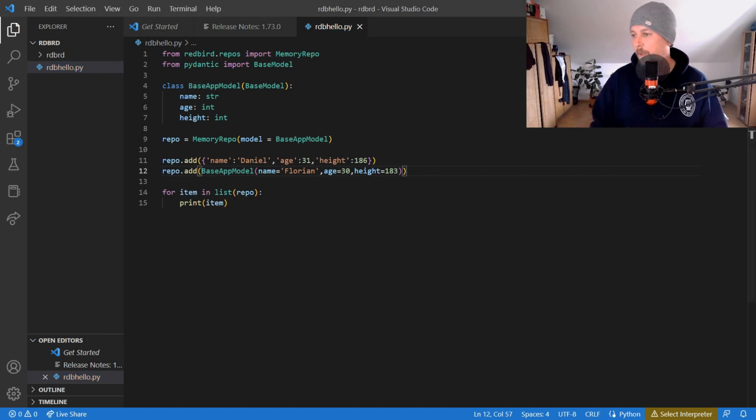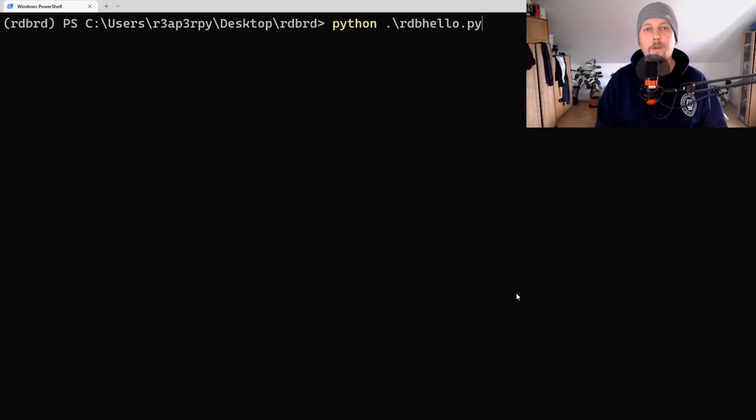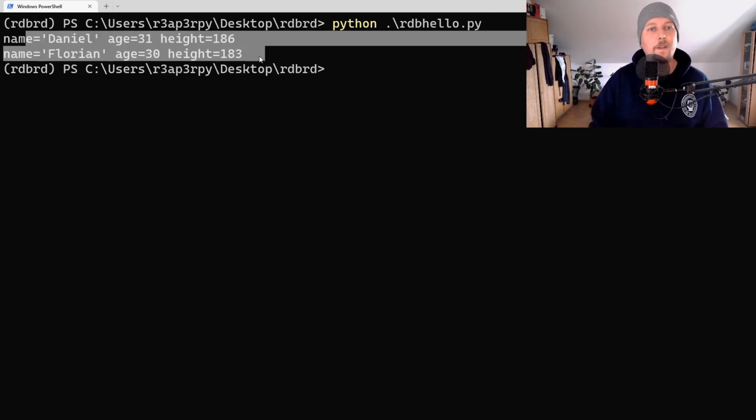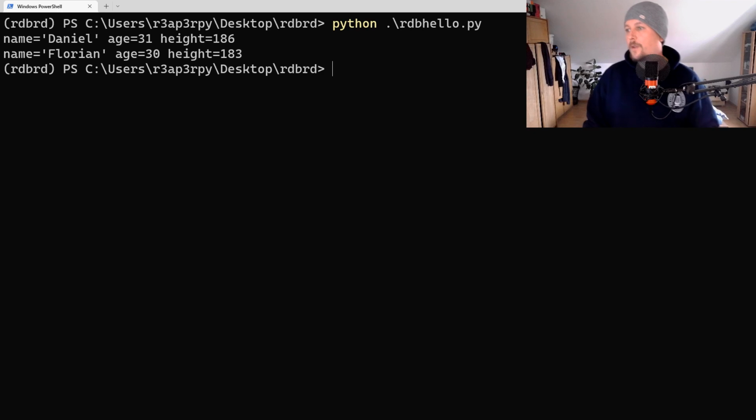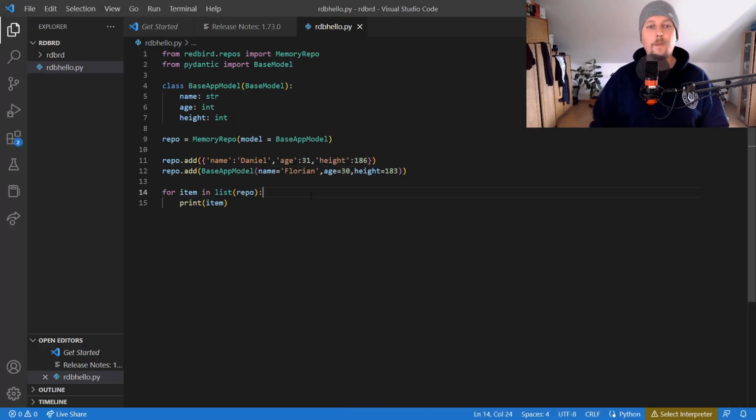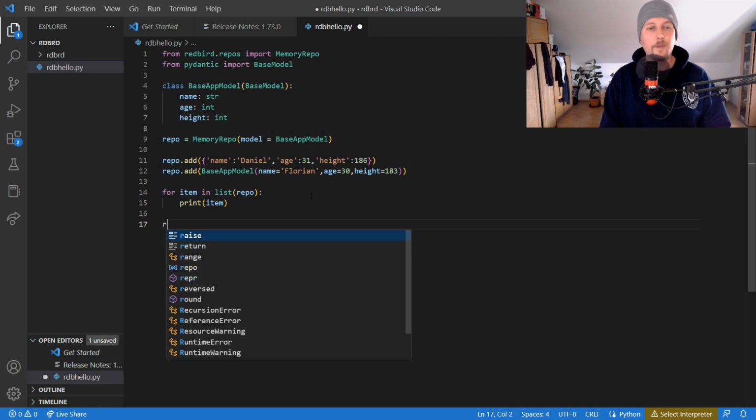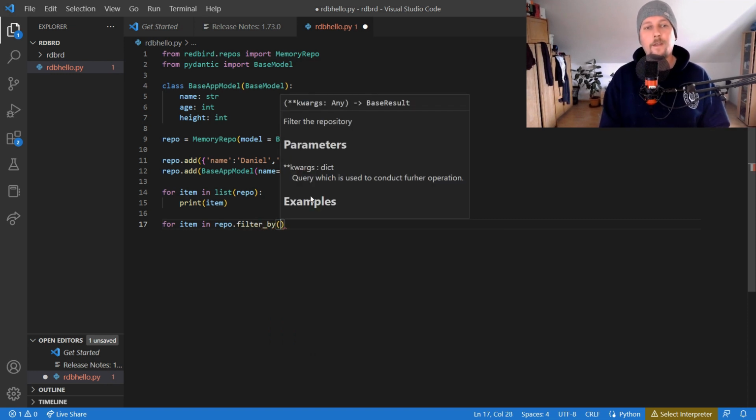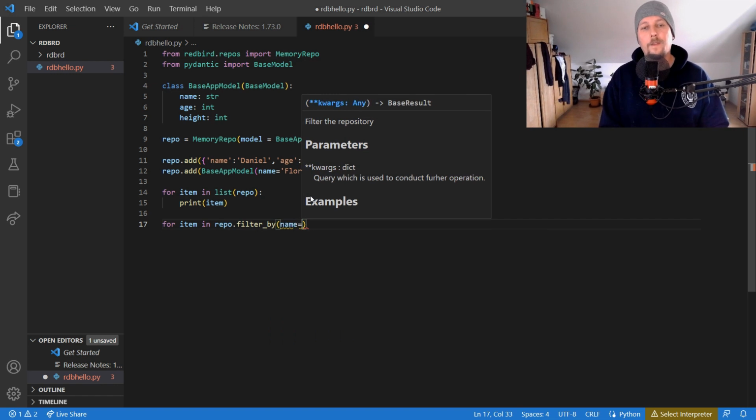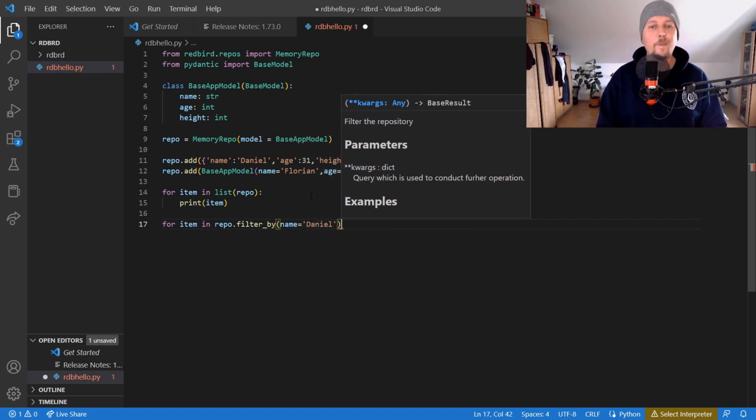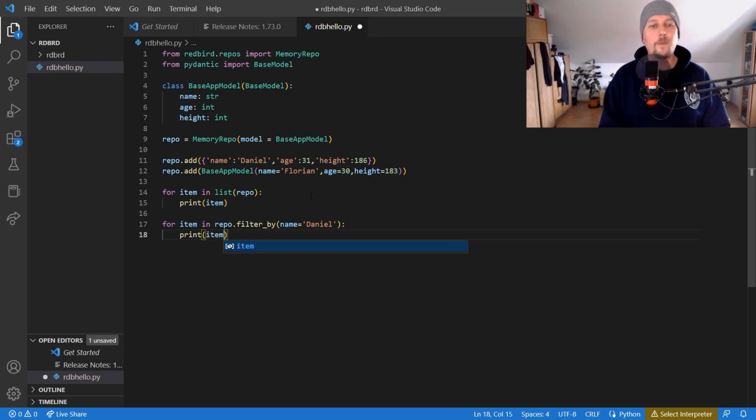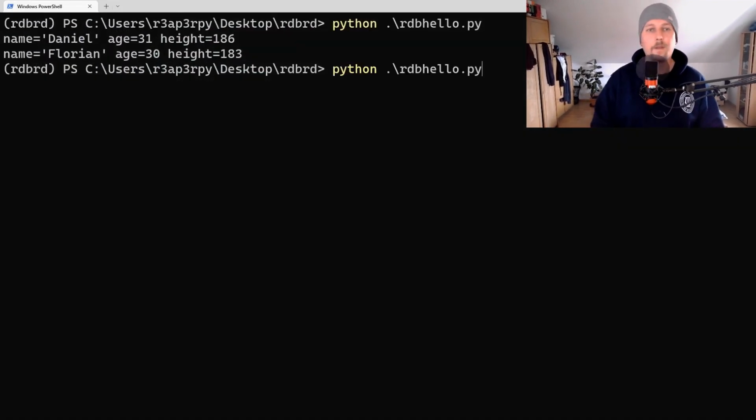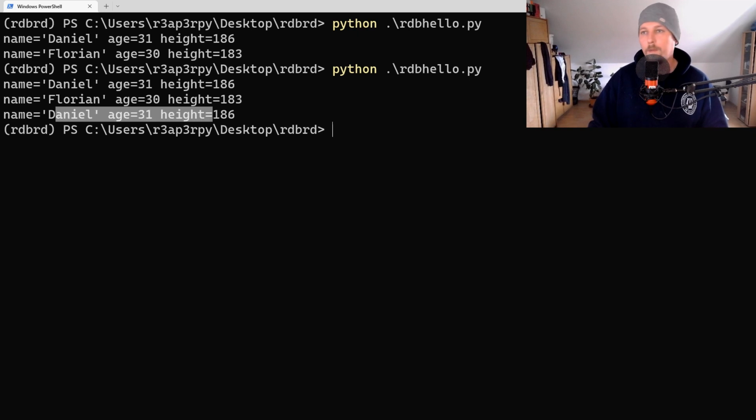So now, let's close this, we can print out the items in the repository. So basically these are the items. So this is one way to read it. What we can also do is to use the repo: for item in repo.filter_by, and we say that name is equal to Daniel. Then we can print the item. There you go.